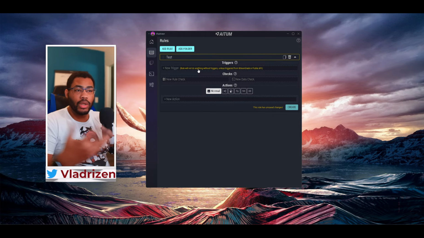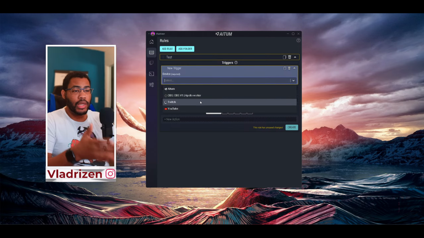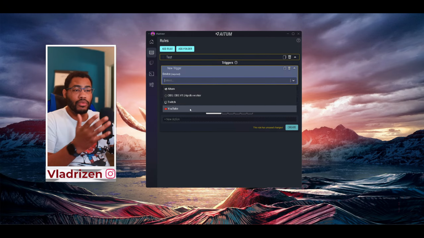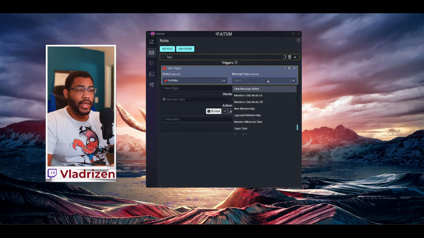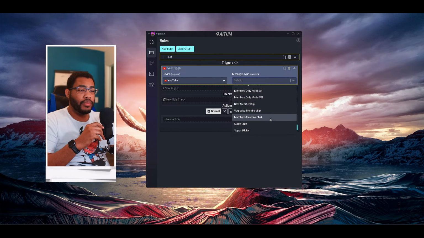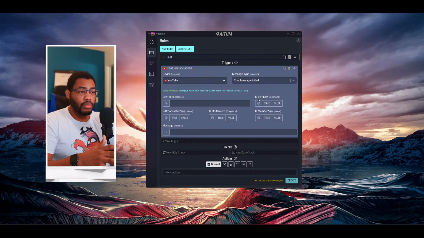If you do anything with computer programming, anything of the likes, you can actually understand this. You're gonna have a trigger, and your trigger is what occurs. So if something happens to OBS, something happens to Twitch or YouTube. For example, we're testing it for YouTube. We're going to YouTube. We're going to select what exactly is occurring. Is it a message added? Are we in members only mode? Members off, new membership, upgrade membership, milestone chat, super chat, and stickers. So let's do message add.